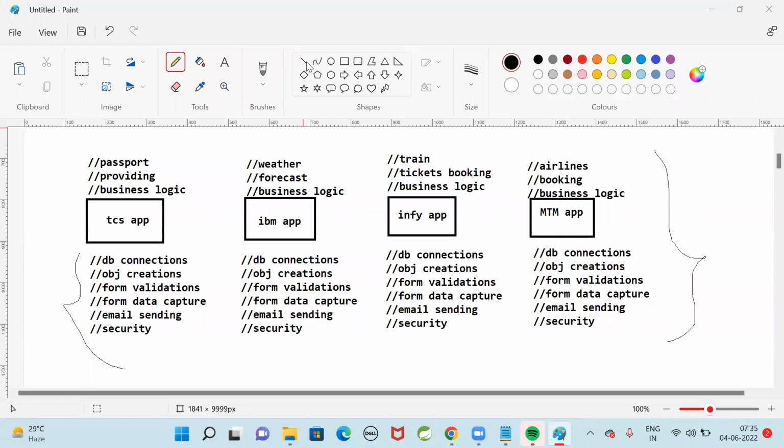Now, can you tell me what is the problem in this approach? Are we writing common logic in multiple places? Duplicate code, the same task we are doing again and again. Can we say that we are doing the same task again and again? Exactly, this is the problem.